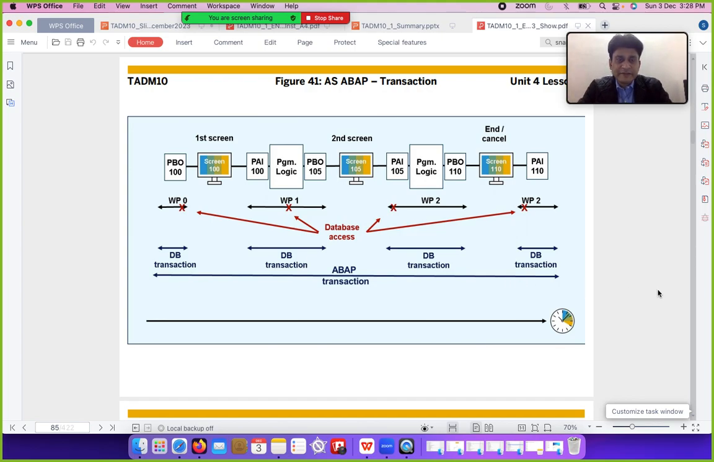Okay, got it? So this is called the logical sequence of work. This is known as LUW, logical unit of work. This is SAP logical unit of work.